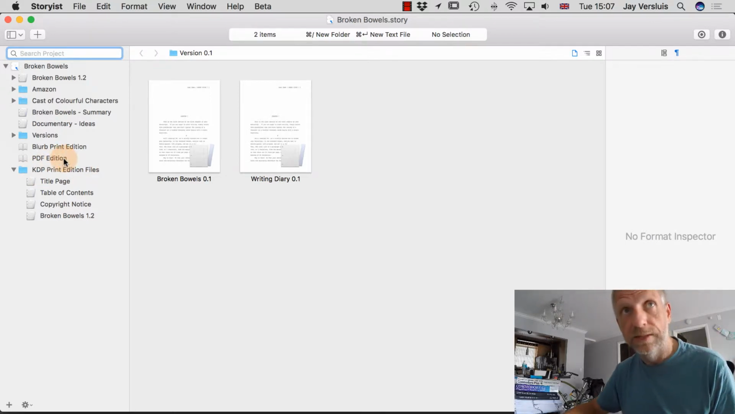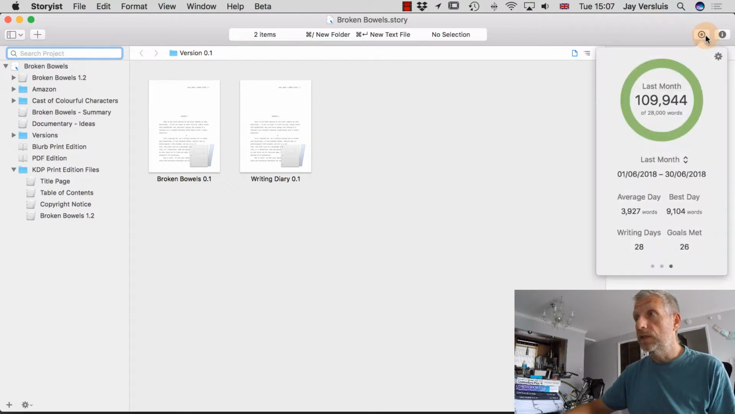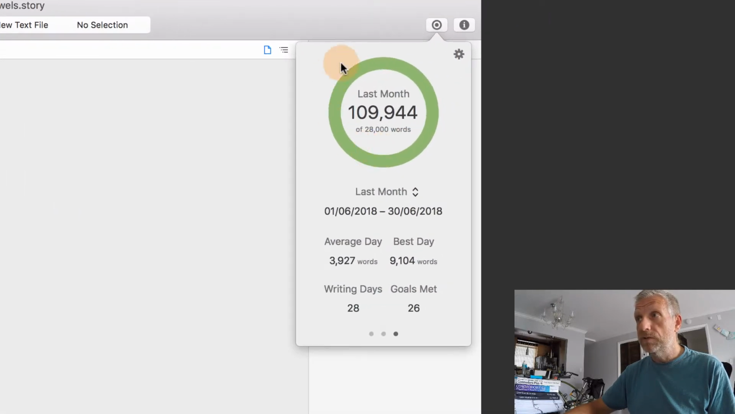We're going to talk about that in a later chapter, and perhaps we're going to use this document as well as a kind of demo of what we can do with that. So again, this is the writing goals. Last month I wrote that many words, and this was my overall word goal, 28,000 words.